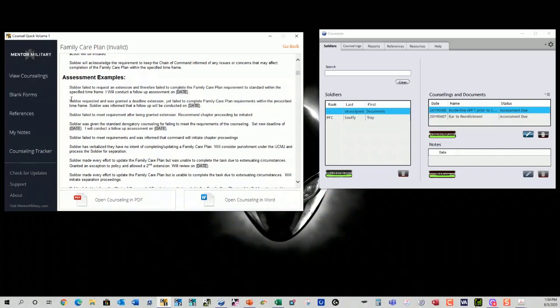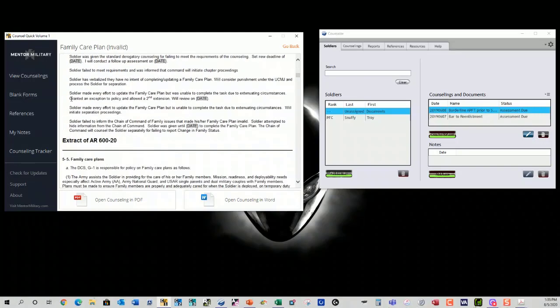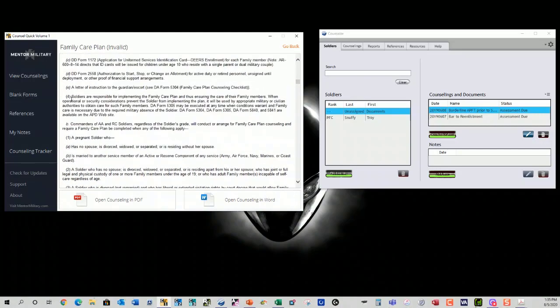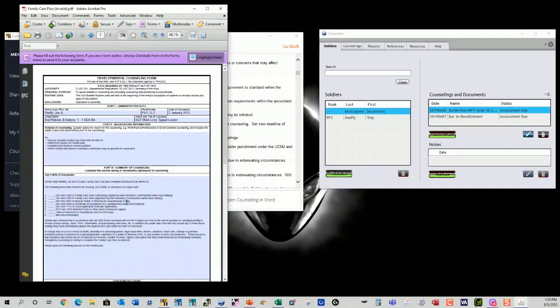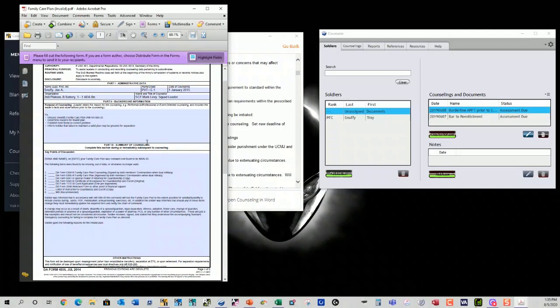Same thing with assessments. Now, these are the things that you have to sit down, think through, make up your mind, and decide how to structure your plan of action, assessments, and leader responsibilities. Here is a portion of extracts from AR 600-20 about this particular counseling. We have it in PDF and in Word. We're going to open it up in PDF. As you notice, it's a basic counseling form.